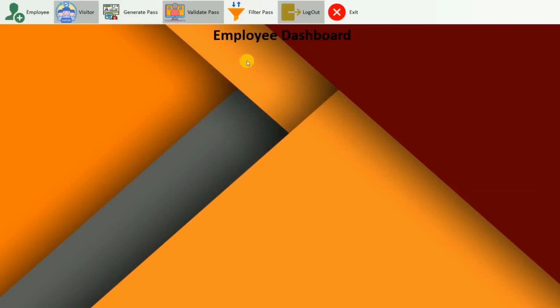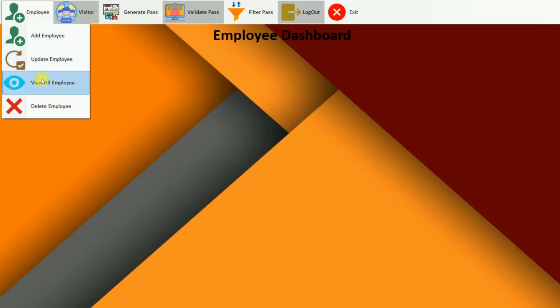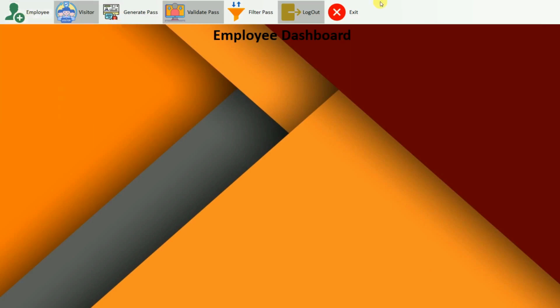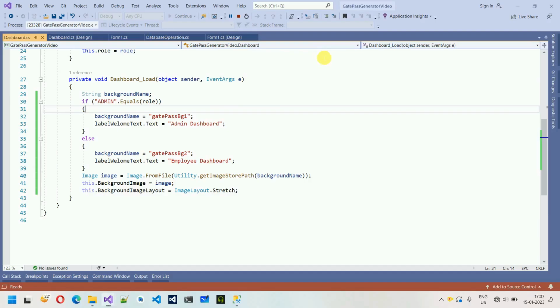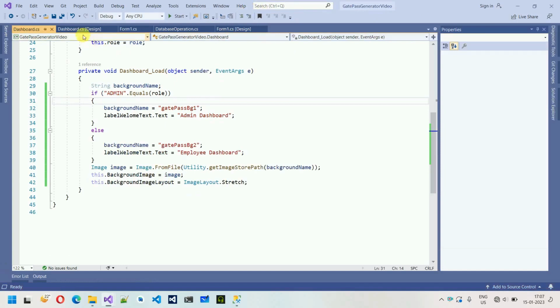And I log in, and here you can see that this is the employee dashboard. But the thing is, whenever this employee dashboard is there, what I want to do is hide this stuff, that is the employee button, because for the employee I don't want to give them permission to show this employee stuff.